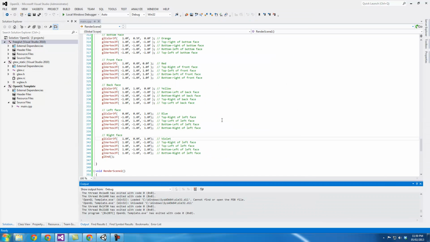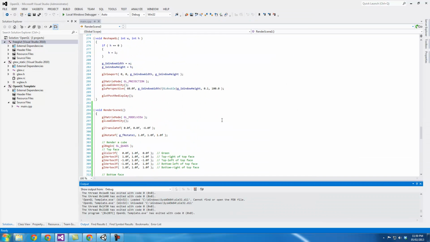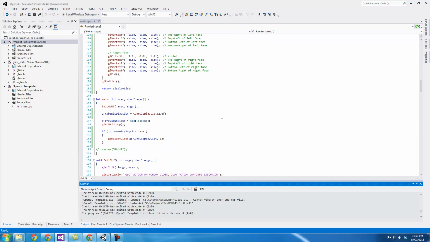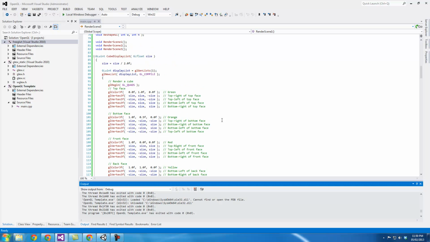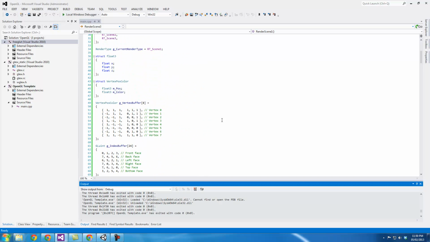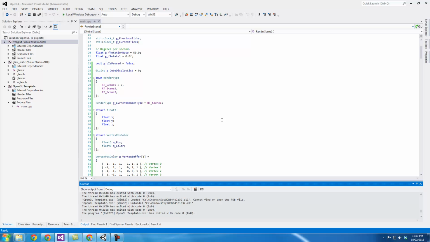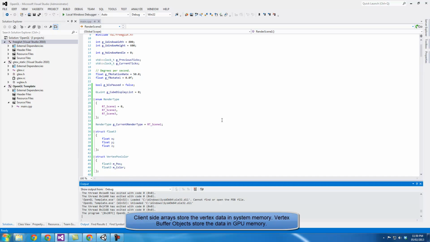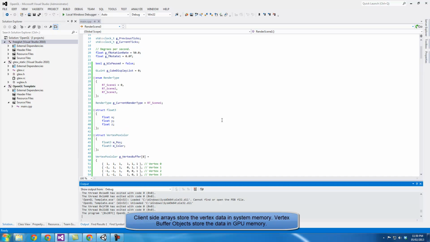The final method I want to show in this video is a technique called vertex arrays. Vertex arrays are the most similar rendering technique to vertex buffer objects, except they don't use vertex buffer objects. They use only client-side memory. Now, client-side memory is basically memory that resides on the client computer.